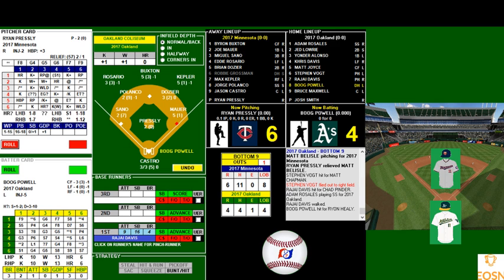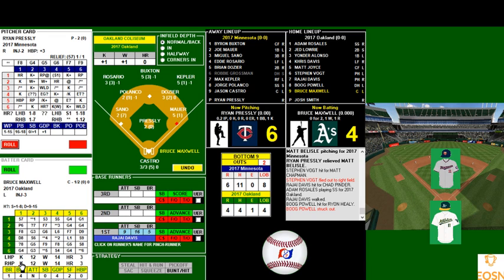And it's Boog Powell. Powell, .282 average with 12 RBIs and 3 homers in 117 at-bats. Here comes Ryan Presley to face Powell, the pitch. Called strike 3, and now it's down to the final out.